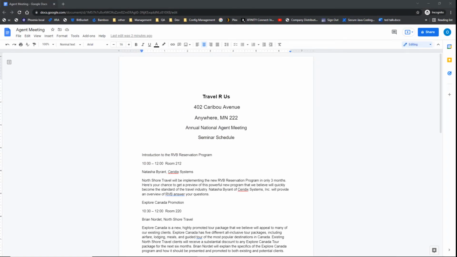Hey everybody, welcome back. We're ready to apply some text styles in a Google Doc. Now right now I have a file called Agent Meeting open. Please remember, if you go to our exercise files folder, you can also open up Agent Meeting -A and try out some, again, text styles in that Google Doc.